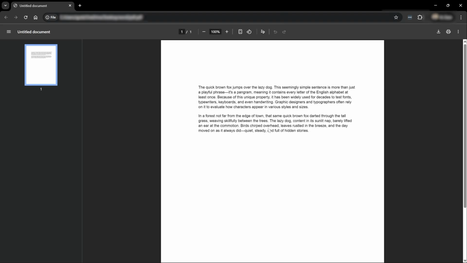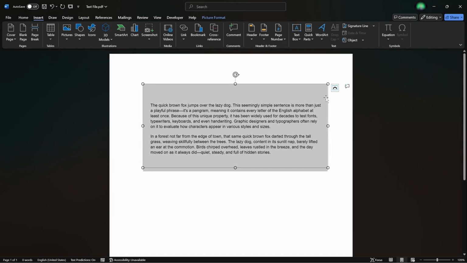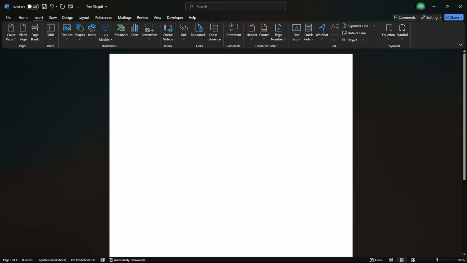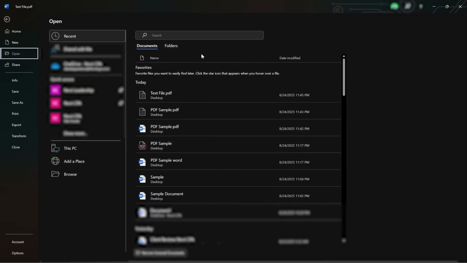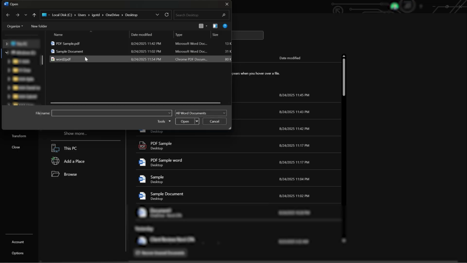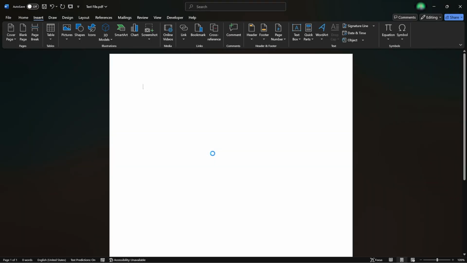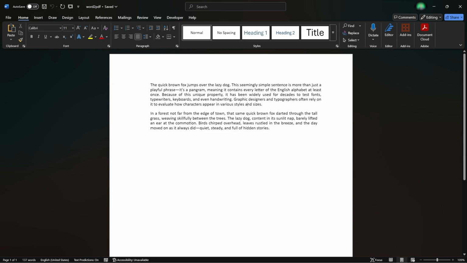From this point forward, we're going to basically insert it here or open it here. So I'm going to click File and then Open and go ahead and click Browse, Word to PDF, Open, and then hit OK, and it's basically going to convert that for you. After doing so, you can see that now we're able to do this.